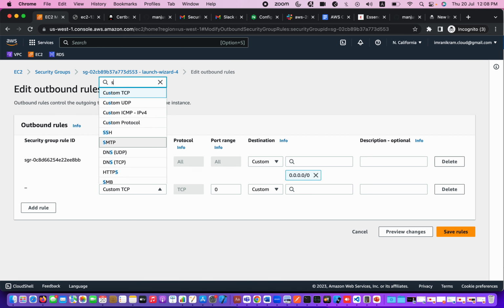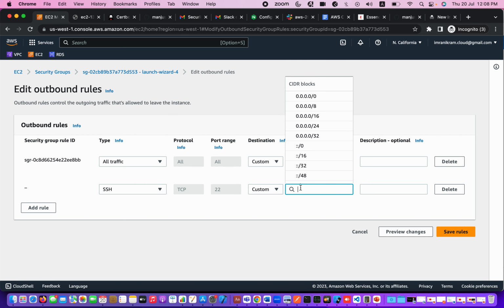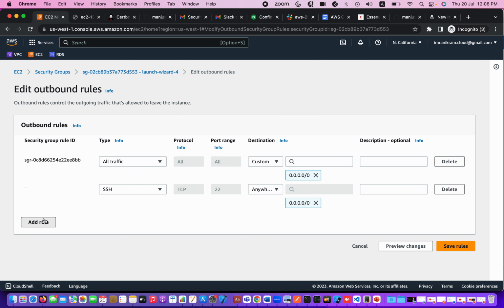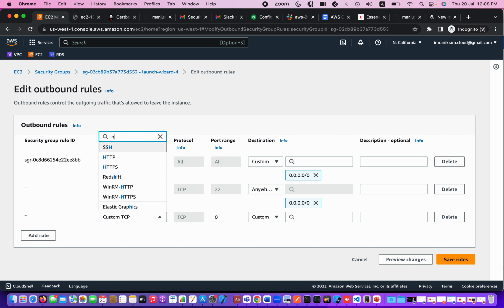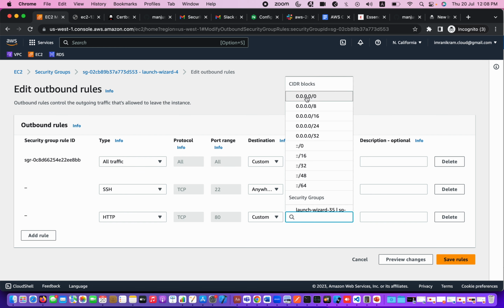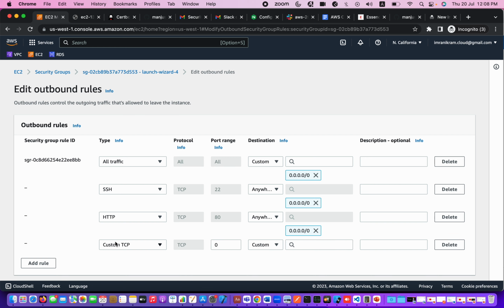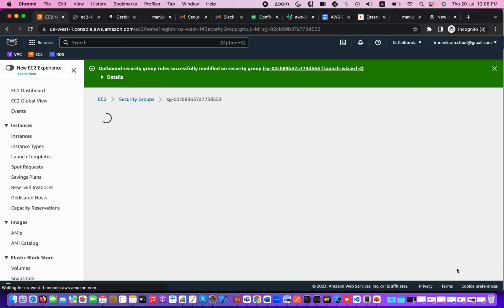also. So SSH, then add, then HTTP, then add, then HTTPS, then add, then finally save the rules.